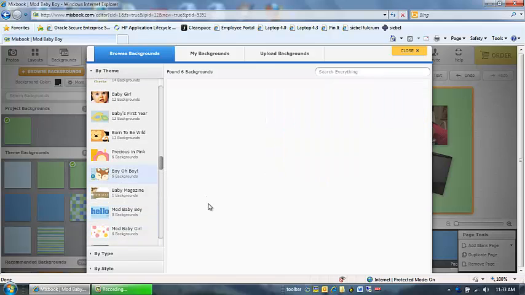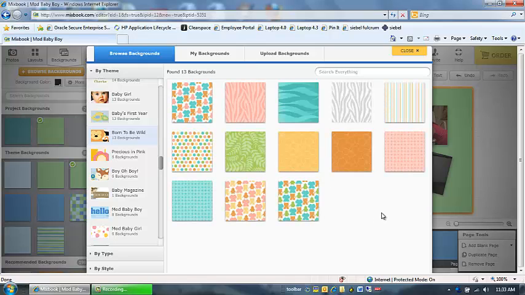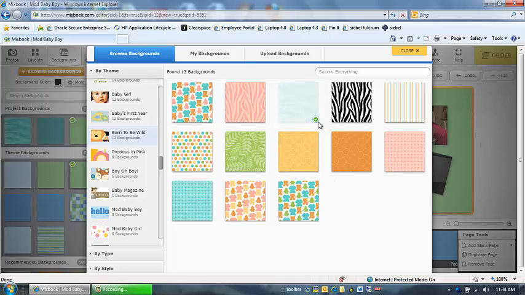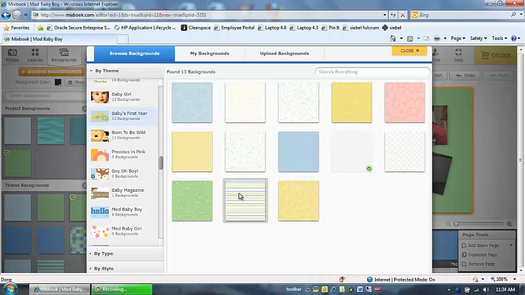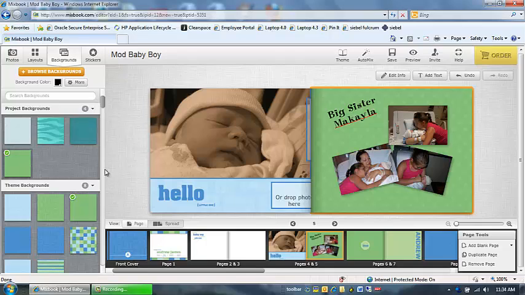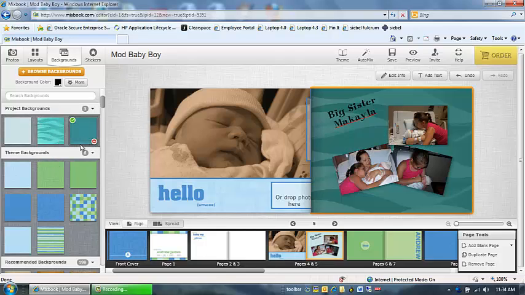So if I look at the Boy Oh Boy theme, I can actually import those backgrounds just by choosing the background. I can choose another theme, look at those backgrounds, decide if I want to pull one of those over, and you'll notice boxes will be starting to display, and pull over more. And once I'm satisfied and I'm done with pulling over all my backgrounds, I can close this, and then I can apply any background that I may want to my page.